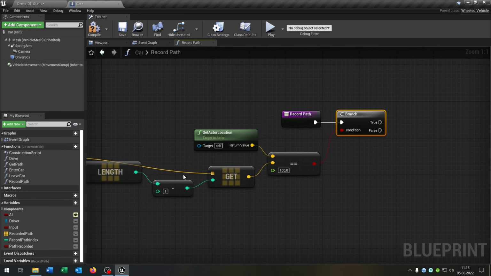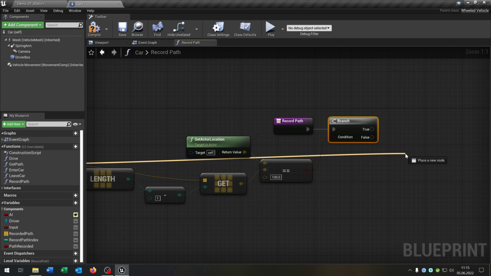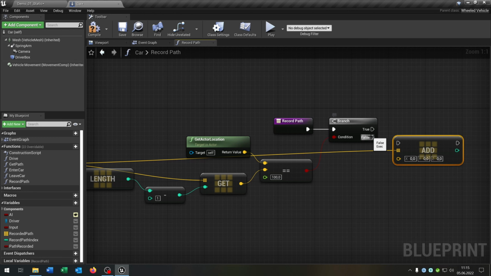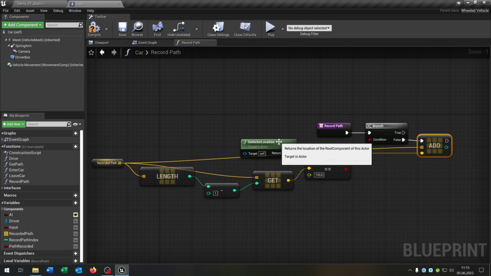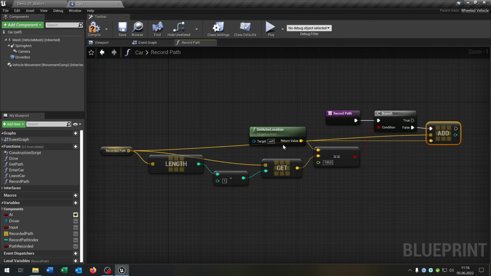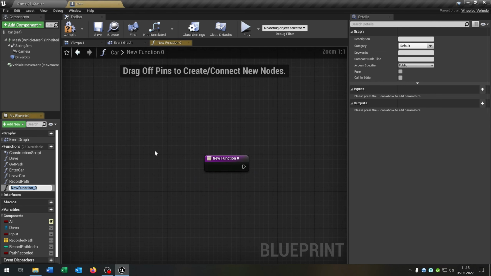Then we go from the recorded path array and say add. On the false case, we add the get actor location. So this means it checks: is the actor location equal to the location that it last recorded? If so, it does nothing. If not, so it's a new location, it is added to the recorded path. Great. So we need another function, of course, to follow the path.